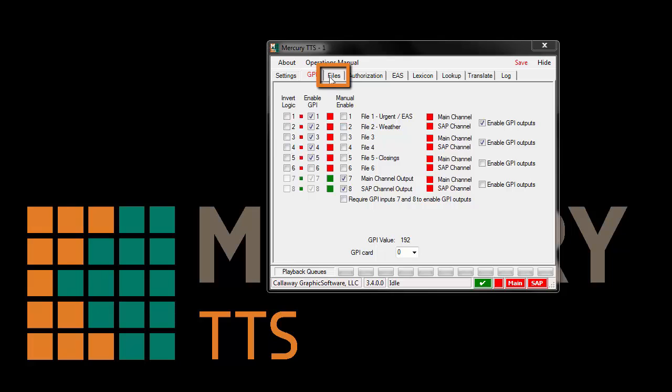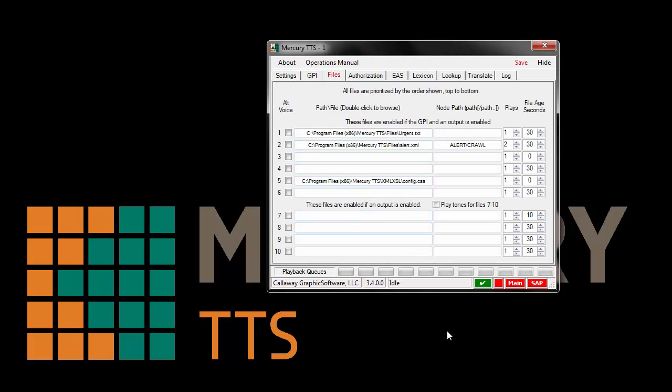You can also have GPI outputs to trigger other audio processing devices. Now under the Files tab, you choose the file locations of each alerts file. This can be on your network somewhere, or your weather equipment can be sending XML files directly to the TTS box. You can choose if the alerts are played in the alternate voice, such as Spanish. Choose how many times a file or record within the XML is played before moving to the next one. You can also set in seconds how old a file has to be for TTS not to run it.